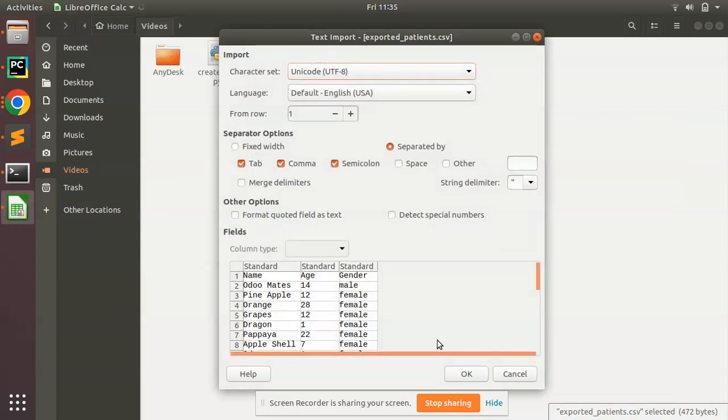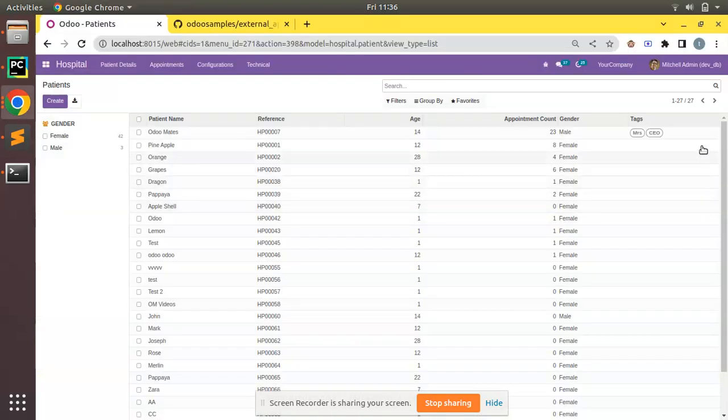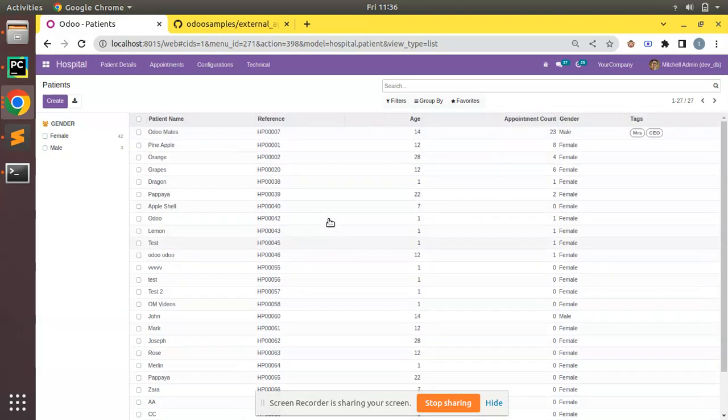Now let's open that. You can see name, age, and gender are coming. Starting from row 2, we have 27 records in the sheet, and if you check the database also, you will have 27 records. So this is how we can read data from an Odoo database and create a CSV file as an output using a Python script with the csv package and XML RPC.